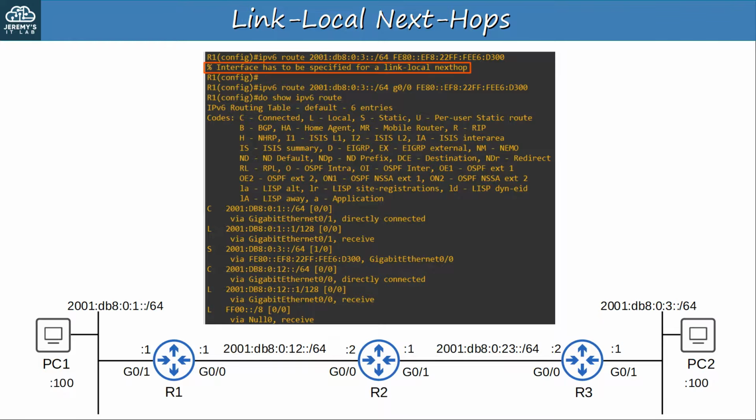Interface has to be specified for a link local next hop. So if you want to use a link local address as a next hop, you have to specify both the next hop address and the exit interface. So that's what I did.